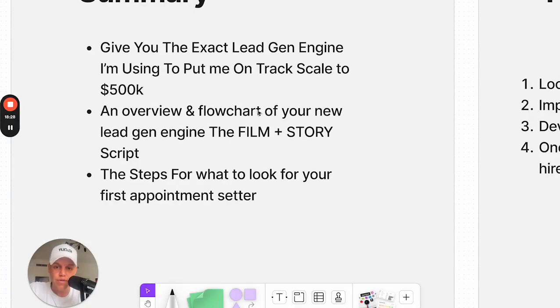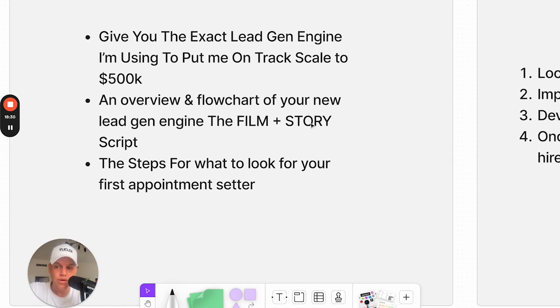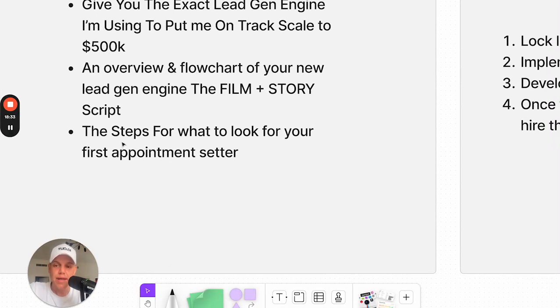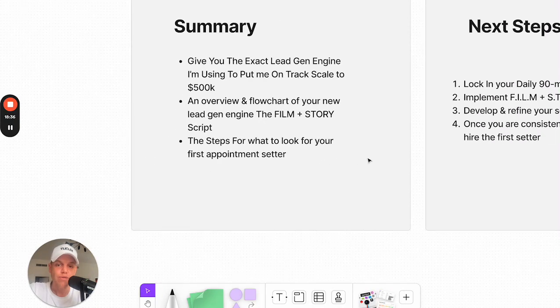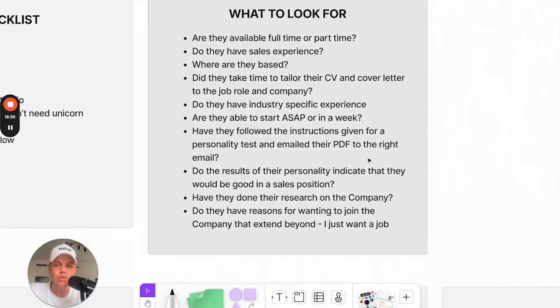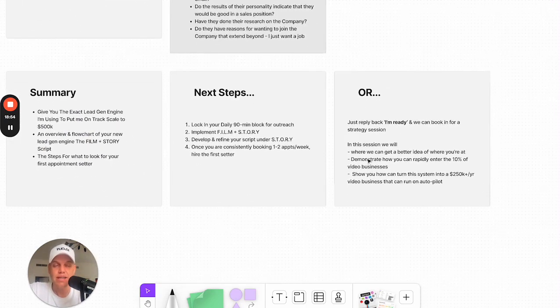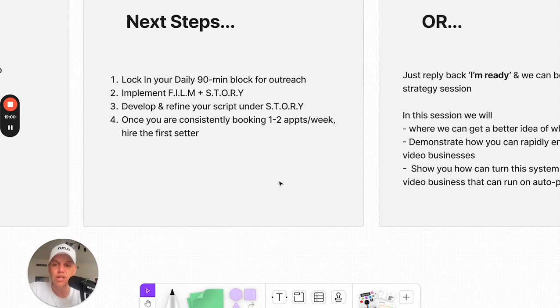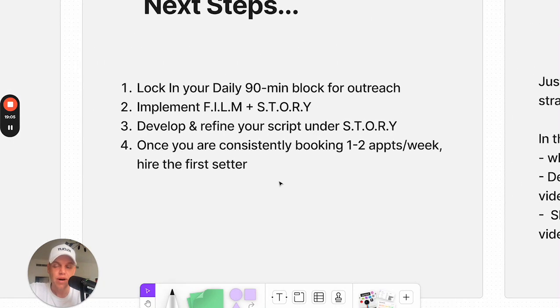Giving you an overview of the flowchart, giving you an idea of the film and story script, which is very, very important. And then the steps for what to look for in your first appointment setter, which is basically look for people that are available part-time. Look for people that are willing to work a full month for $1,000 plus maybe $50 every sale they get, or put them on $5 an hour and give them 2.5% commission. And they love it because it's a challenge for them. If you go to places like the Philippines or Eastern Europe, these are great places to look, because their cost of living is super cheap, and they will work for that, and they will put their heart and soul into it. It's a very powerful thing to do.